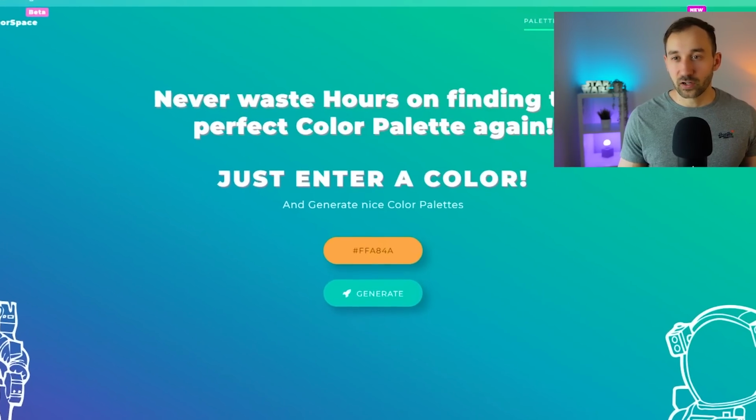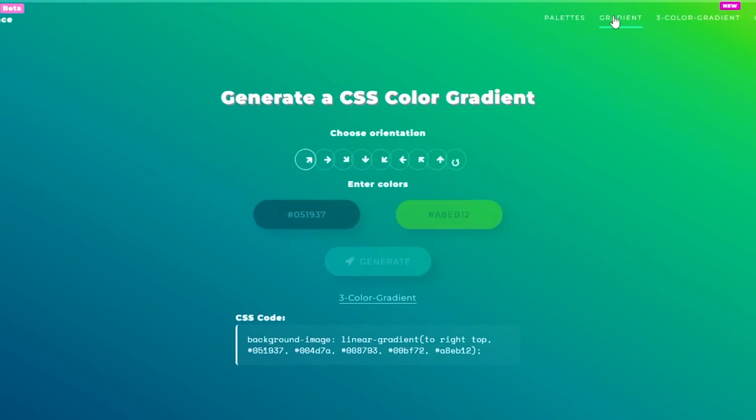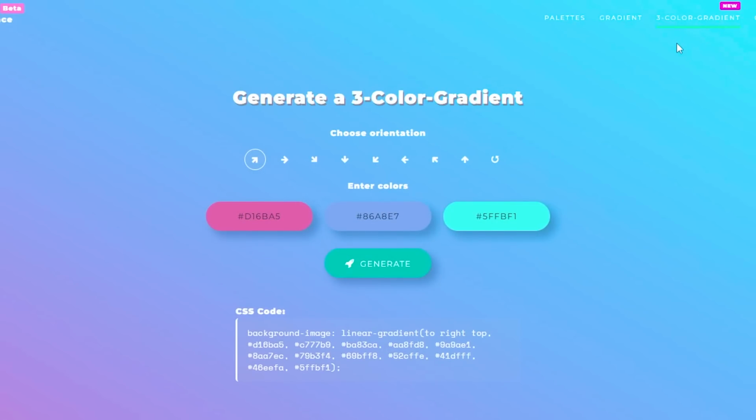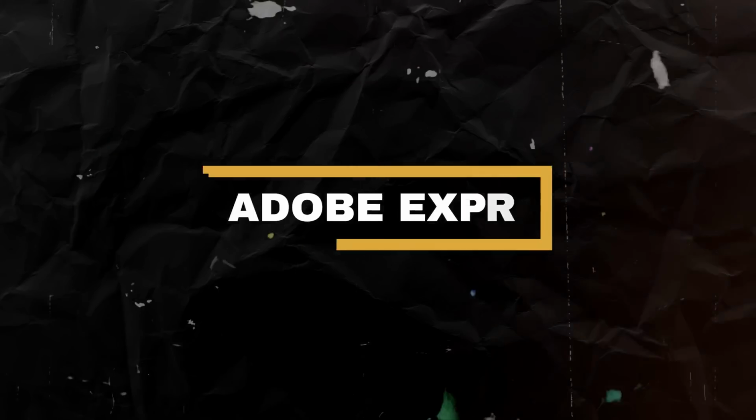And they also have a couple of other tools right here. There's a gradient one and a 3 color gradient generator as well. So have fun trying this out. It's definitely really useful, and I hope it helps you with your design process.